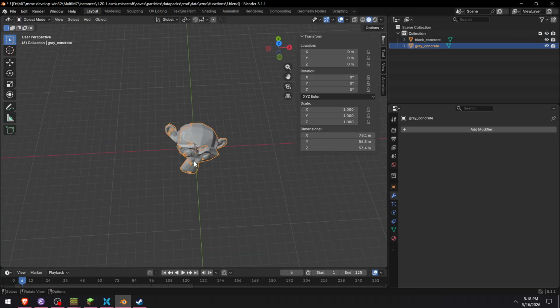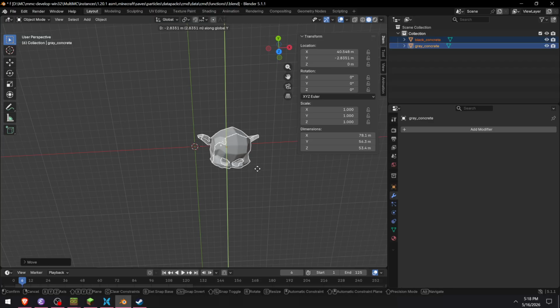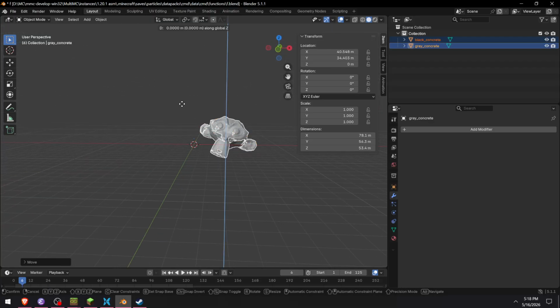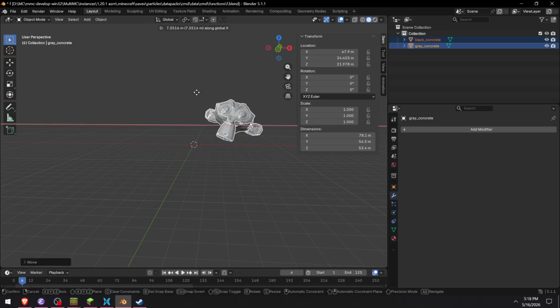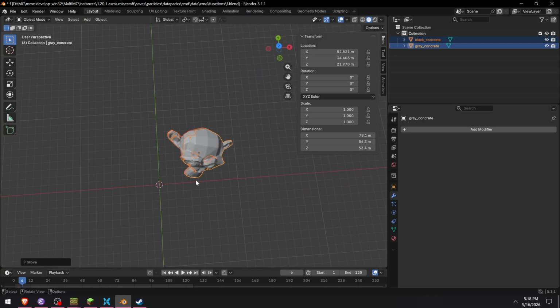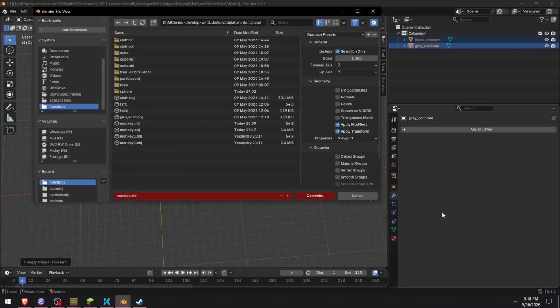For some reason, I'm not able to grab both models. There we go. I'll move this above ground, and then we're going to move this over again. There. So now it's completely in the positive direction. We're going to set all transforms again, and we're just going to re-export.